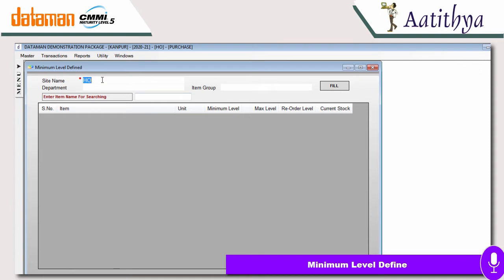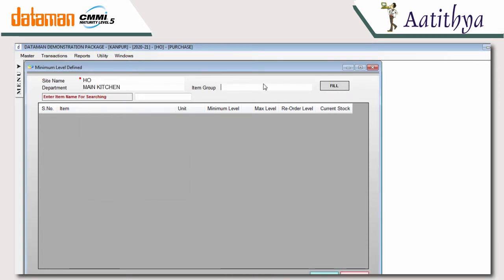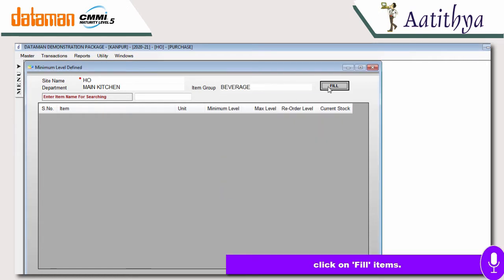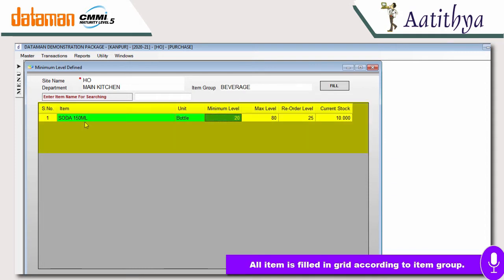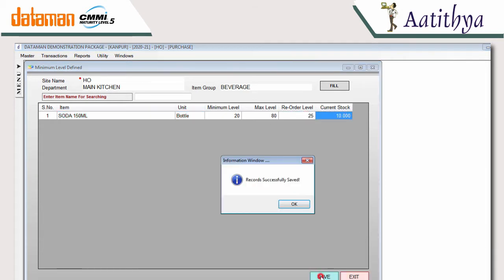Minimum level define. To define minimum level, max level, and reorder level of items for particular department. Select department and item group. And click on Fill Items. All items are filled in grid according to item group. Update min level or max level or reorder level of item. Save it.